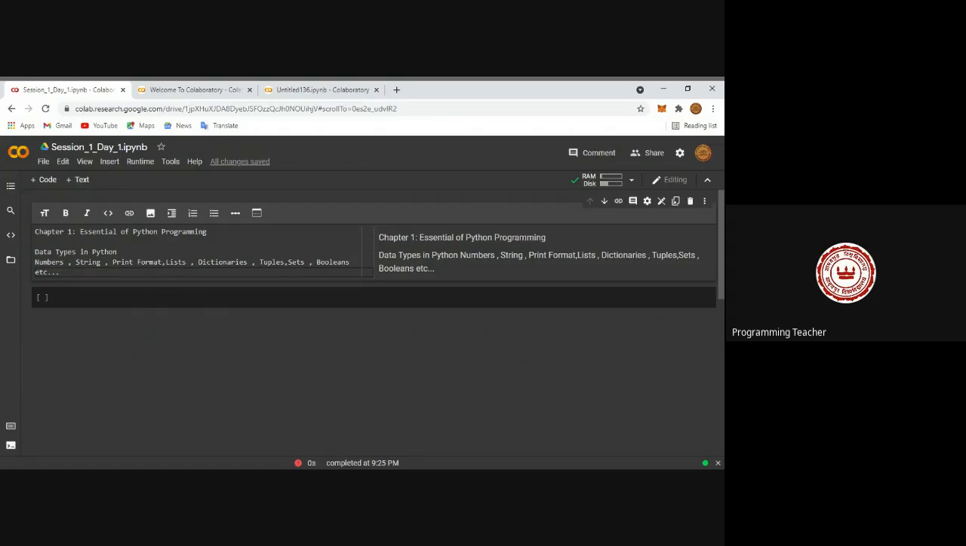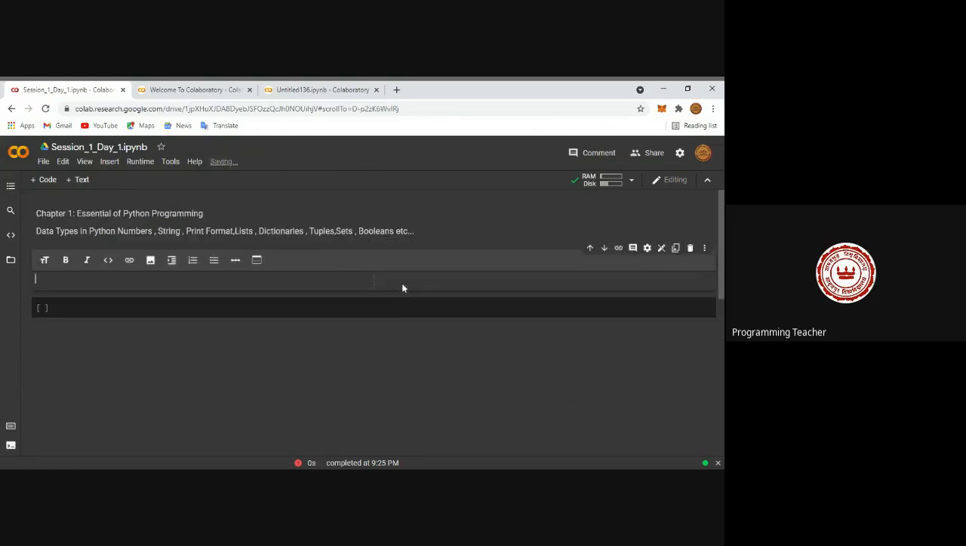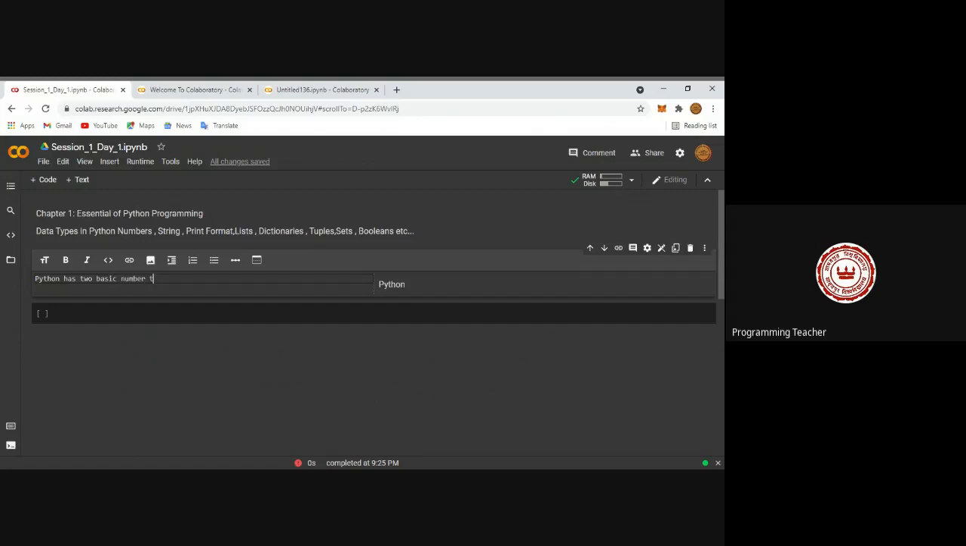Let's start with some numbers. Python has two basic number types. Like other programming languages, Python also maintains the same tradition. So I'm writing here: Python has two basic number types. You know the famous two number types, integer and float.